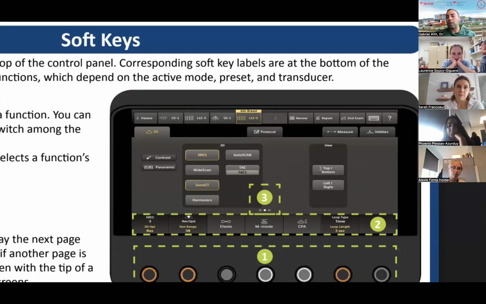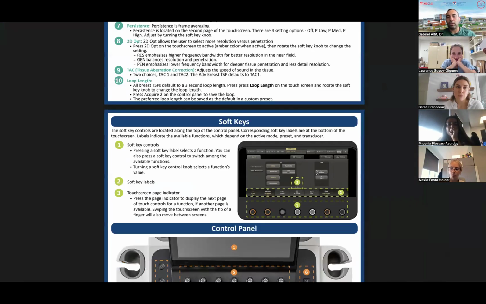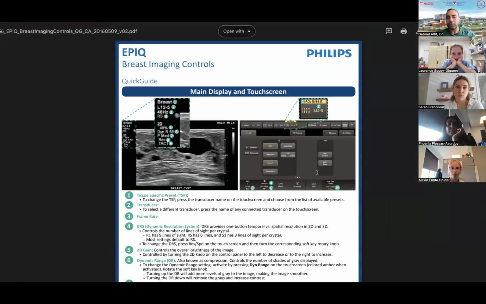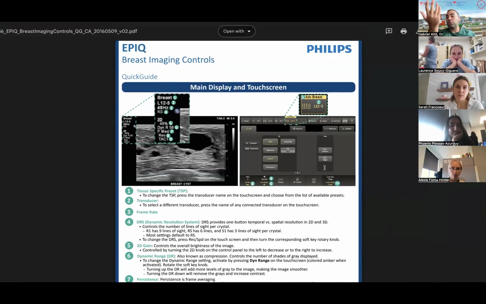In our machine, it's not top, bottom. It's written up, down. It's just because this is for a breast application. It's whatever Philips provided me as a PDF. Same thing, you could switch your left and right convention, but we don't do that, okay?